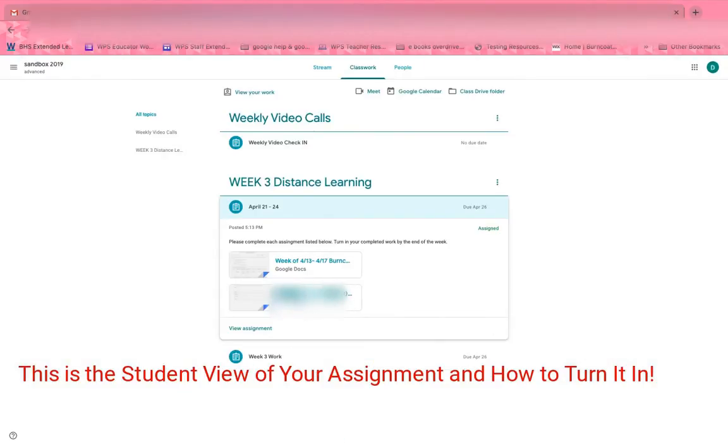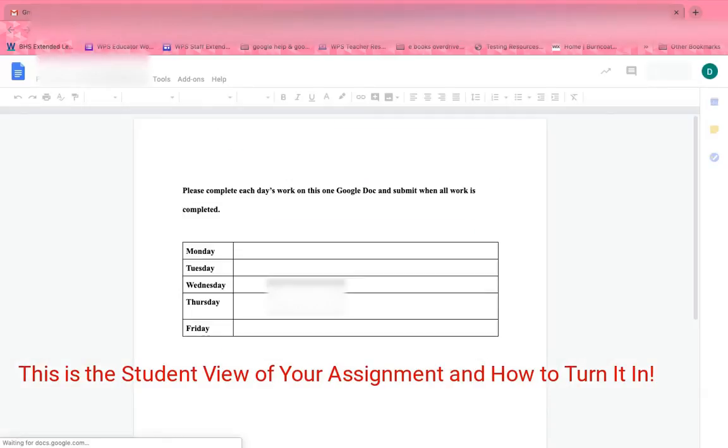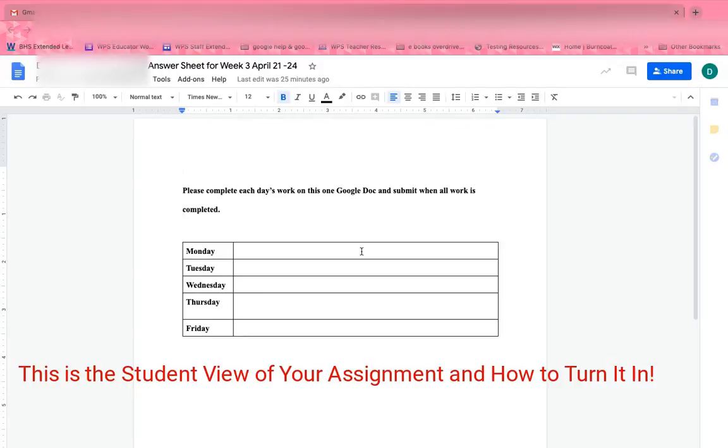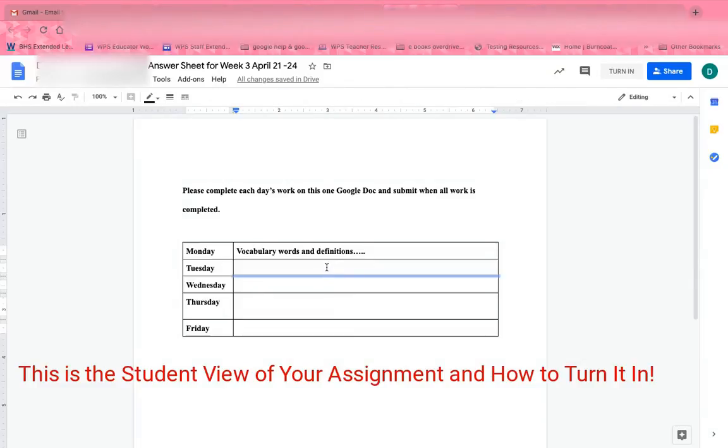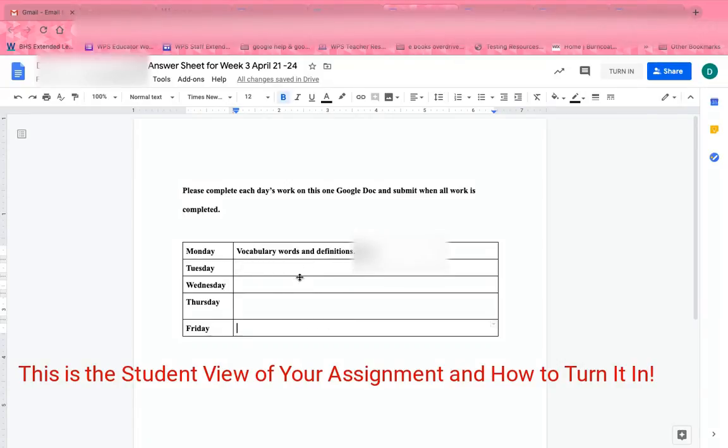Your teacher might have provided you a Google Doc with your name on it that you can click on, just like this. And you can type in your answers, or whatever they asked you, maybe vocabulary and definitions. And you can type them in here. And when you're done with each day's work, it depends on your teacher. They might want you to submit it every day or at the end of the week. So when you're done with everything, that's what I would do by the end of the week.